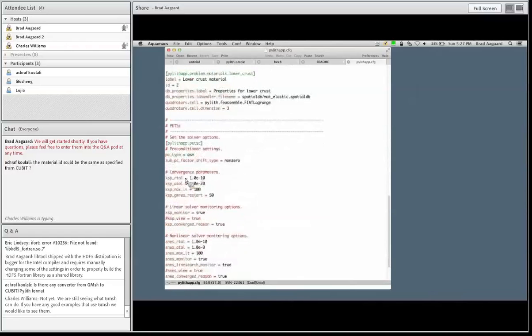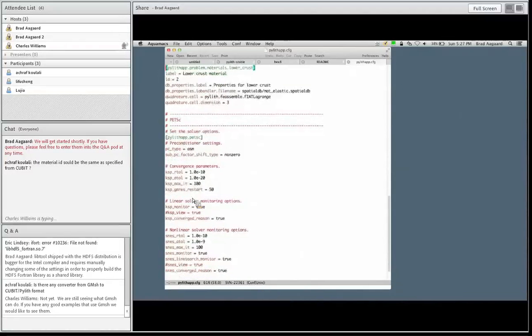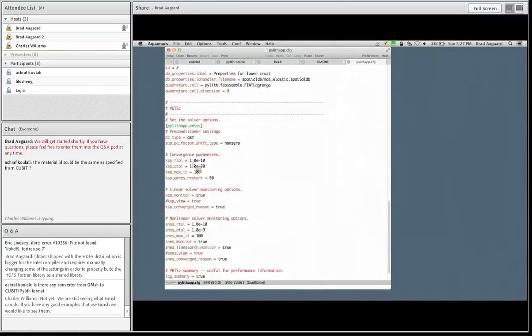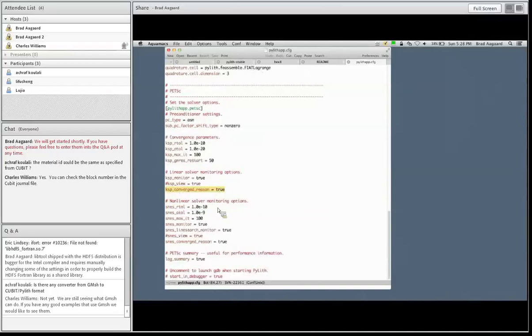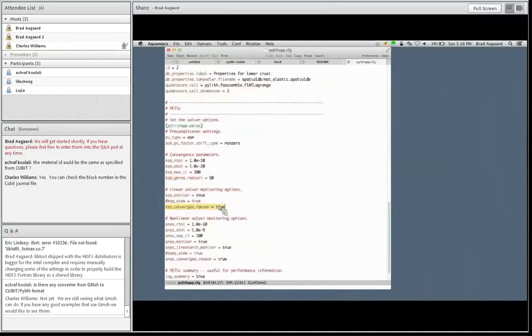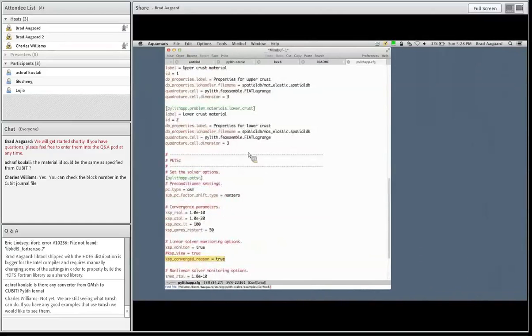So PETSc, here's our PETSc solver parameters. We suggest looking through the manual. Some of the things to point out, you have your preconditioner type. Generally using ASM for small problems works pretty well. Our convergence tolerances, maximum number of iterations. We're going to monitor what the solver is doing. We want it to tell us why it converged. And then when we use a nonlinear solver, it's sort of the same information. So that's for pylithapp.